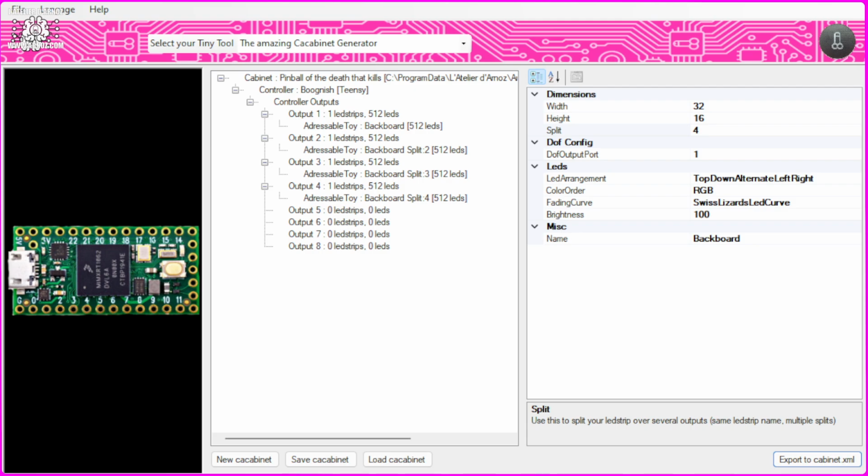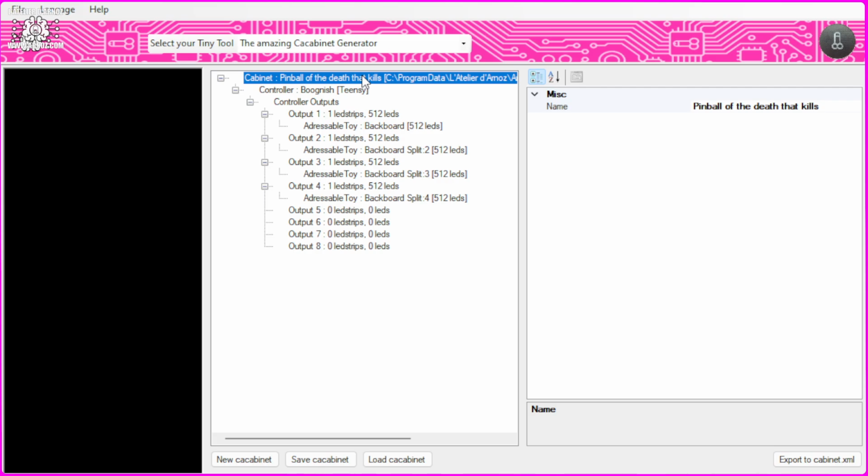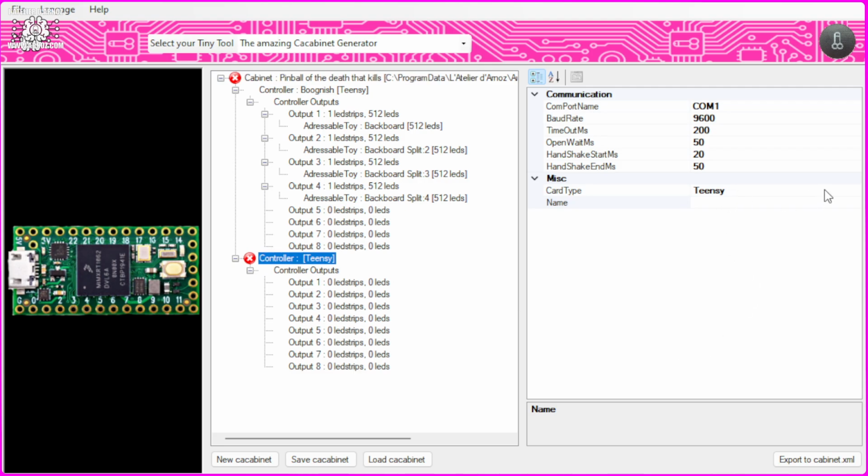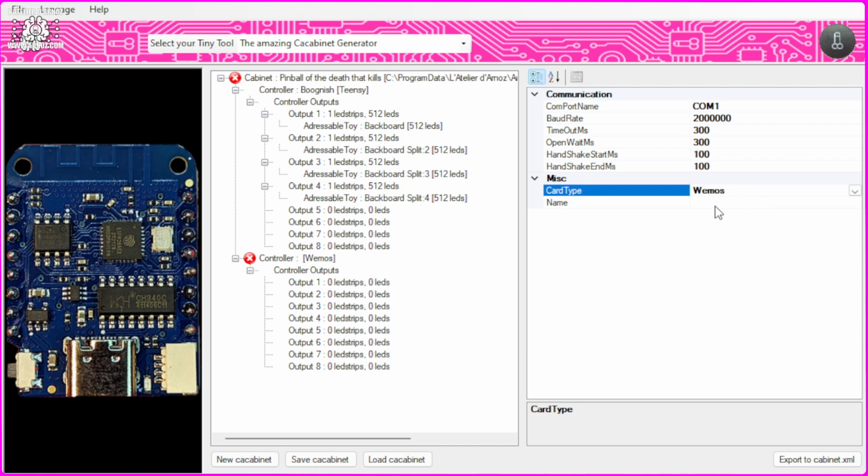Now we want to add another controller. So actually we have a Bugnish Teensy first controller. Let's add a Wemos, for example. So right click on the name of the cabinet, add new controller, and you have another controller here. The first one, the Bugnish one, and another with no name. We click on it. We want Wemos, so we choose Wemos, and we have to name it.